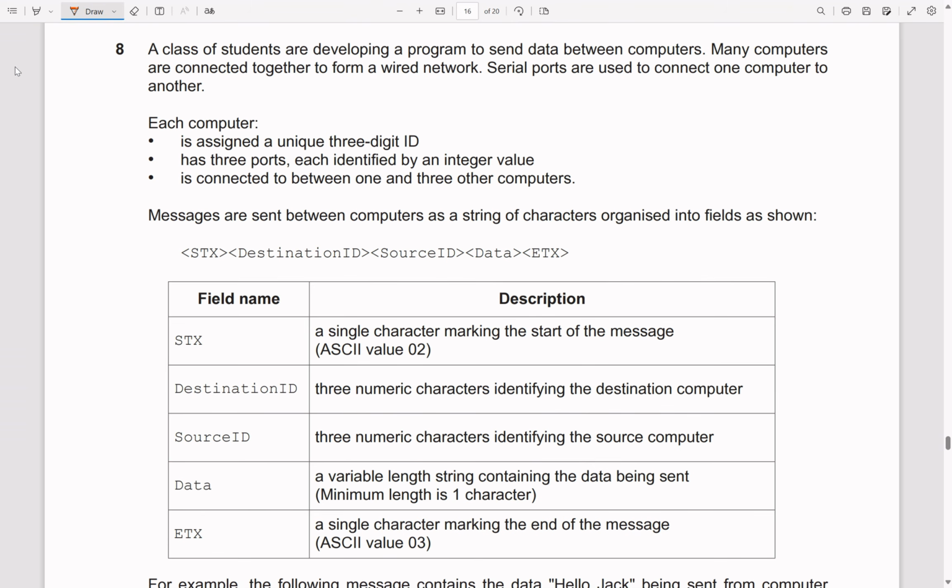Question 8 says, a class of students are developing a program to send data between computers. Many computers are connected together to form a wired network, and serial ports are used to connect one computer to another. Each computer is assigned a unique 3-digit ID. It also has 3 ports, each identified by an integer value. And they're connected to between 1 and 3 other computers.